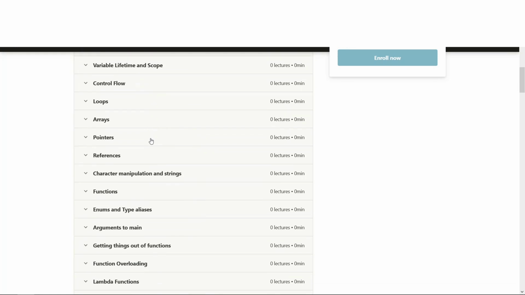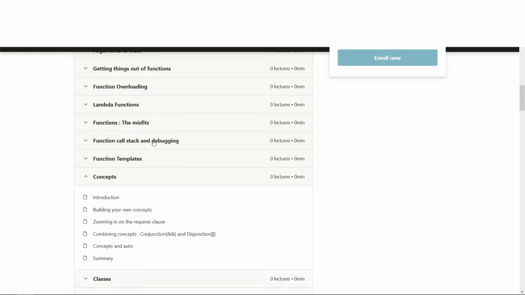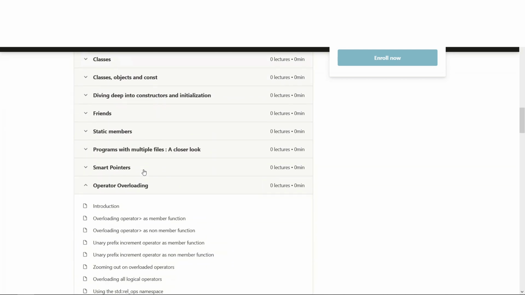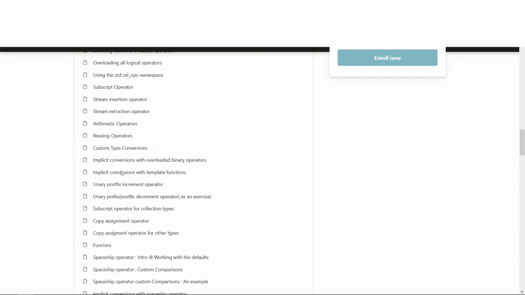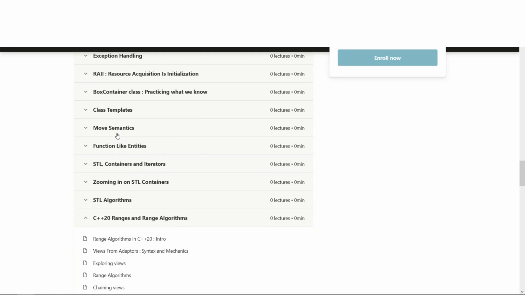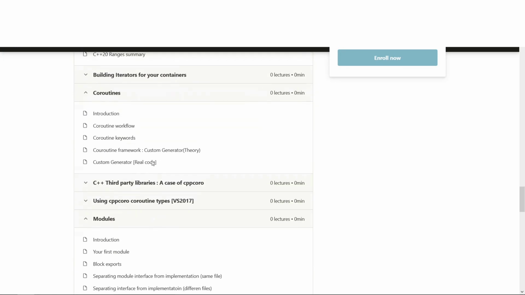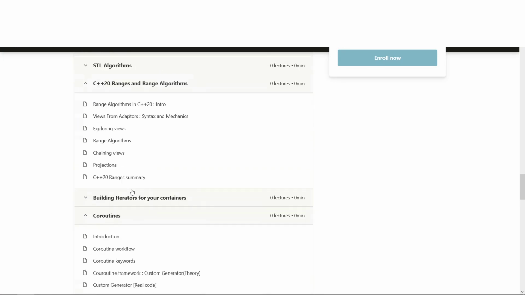We're going to cover all the big features of C++20, including the concepts. We're going to cover the three-way comparison operator. And towards the end, we're going to cover ranges, modules, and coroutines. We're going to learn all these things.